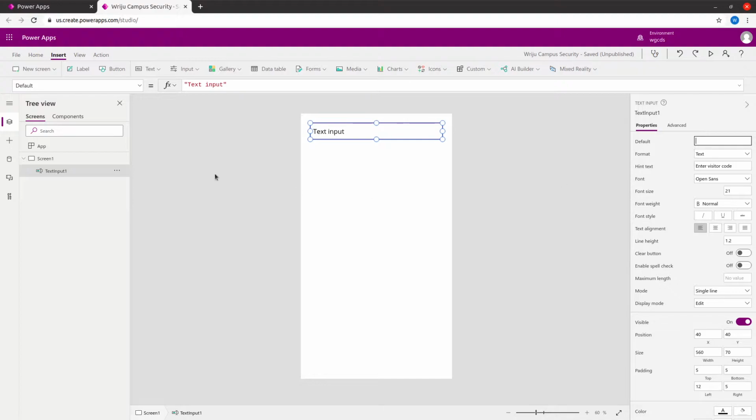And ideally in the best practices scenario you should be renaming it so that you know what this is all about. Otherwise, when you have an increased number of controls, it is really difficult for you to identify. Okay, so I change it to text code. Now we know what it is.